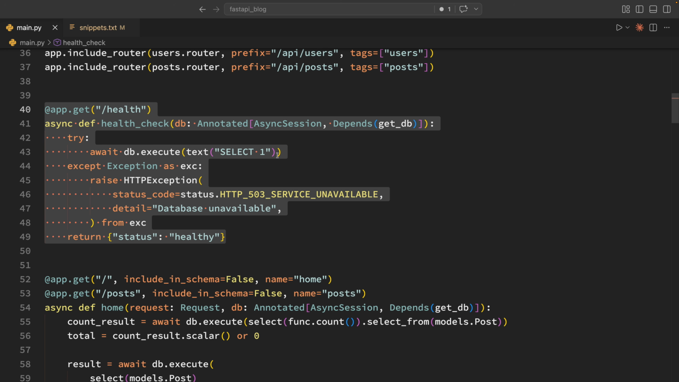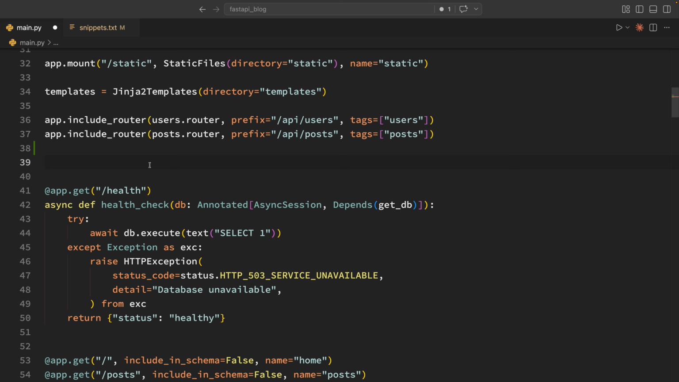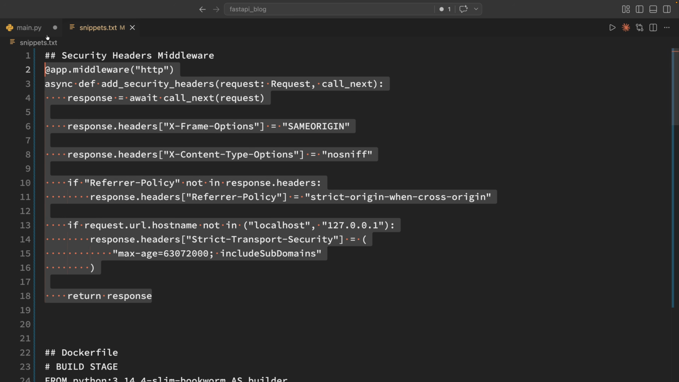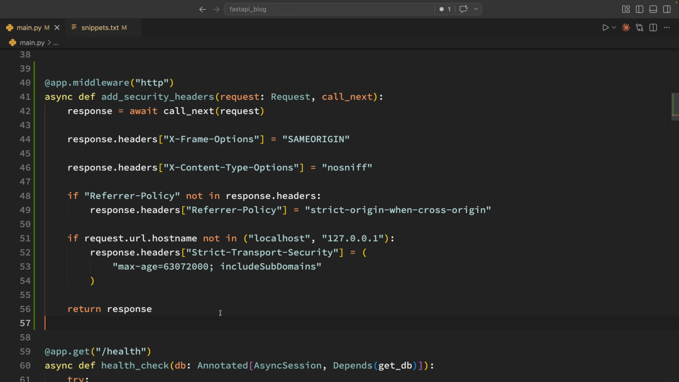So I'm going to add this right after our router includes here in main.py with the other app level configurations. And this is a bit of typing, so I'm going to grab these from our snippets file, but I'll explain these after we put them in place. So let me grab these here from my snippets and paste these in, and now let's go over exactly what we're doing here. This is actually the first time that we've used middleware in our application.